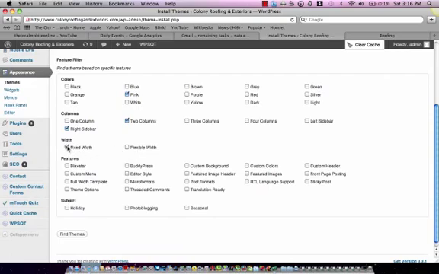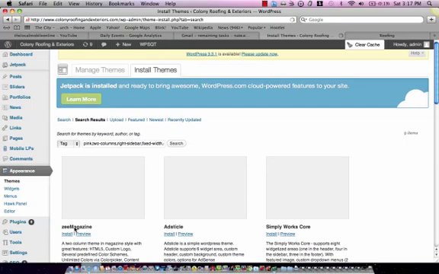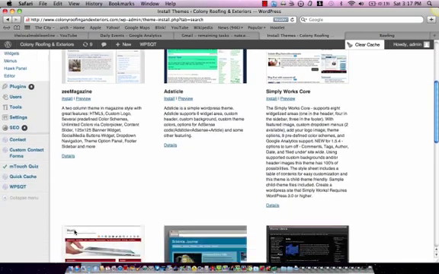But say we want a fixed width, and then some features, specific features that you want. Maybe you want custom colors or a custom header. We're going to say custom header, and I think that's it for there. And if you have a subject, maybe some specific holiday, photo, blogging, seasonal, you can do those. Or you can just leave them blank, and then you're going to find themes. And it's going to bring up some themes that fit your description.